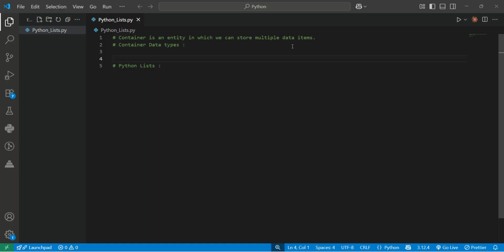Just to give you an example, this A in which we will store 3. So it's not a container data type because in this A we are storing only one value, that's 3. So it's a basic data type of Python. And examples of container data types are lists, tuple, set, as well as dictionary.